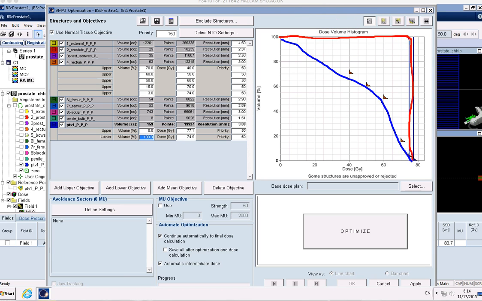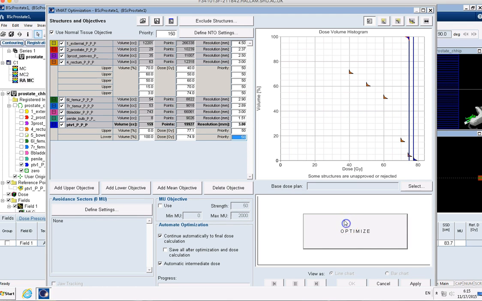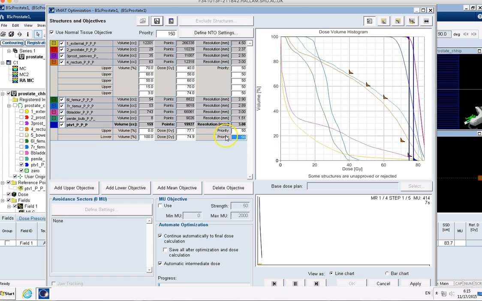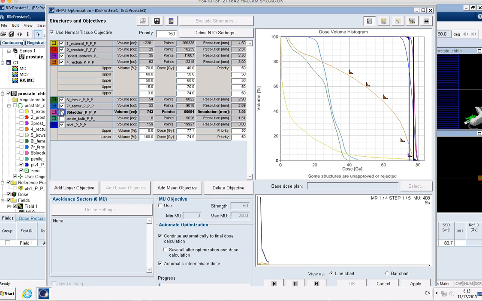We've got obviously more tolerances in our protocol than this, but we're just going to keep it simple to start off with, and then we're going to let the optimizer do its bit. So we're going to click go. Just while it's starting to tick over, I'm going to untick all the lines that we're not interested in at the moment. So we're only interested in the rectum and the PTV.